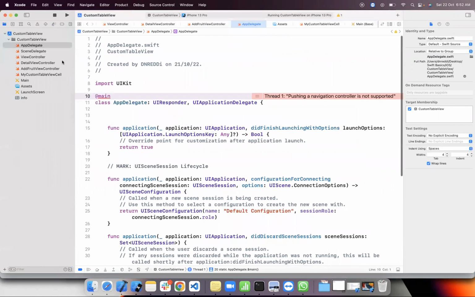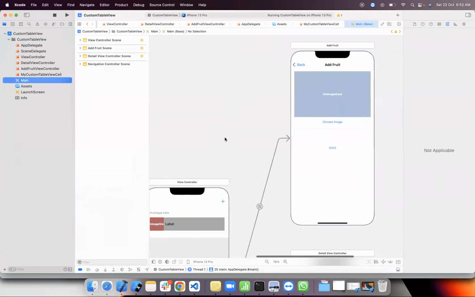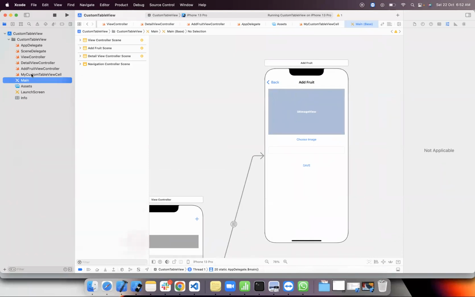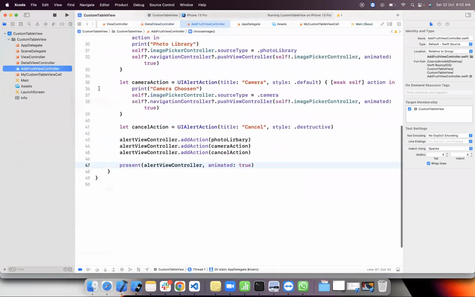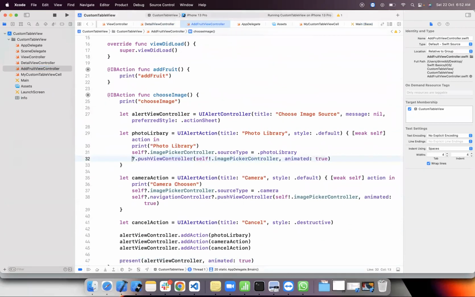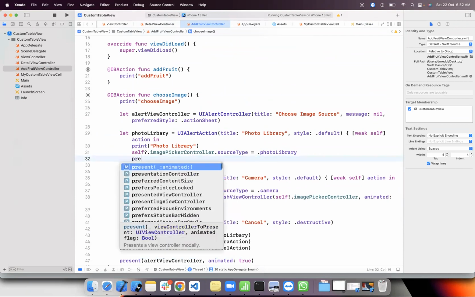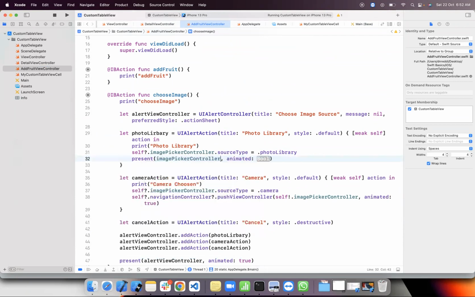Pushing. We are already using one navigation controller here. Image picker controller is again a navigation controller. That is not allowed. So what we can do is present it instead of pushing. Present image picker controller to self dot. Here also self dot. Same thing you do here.